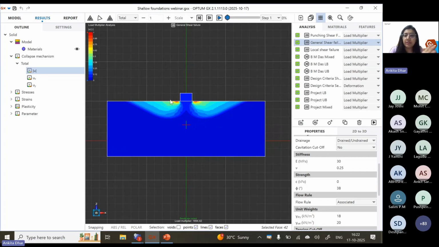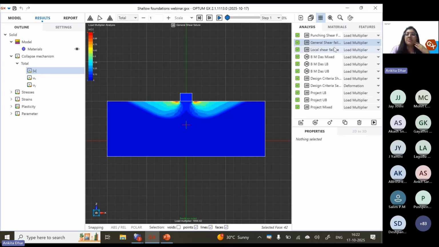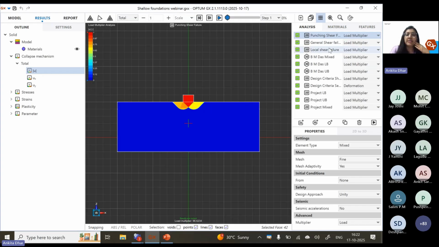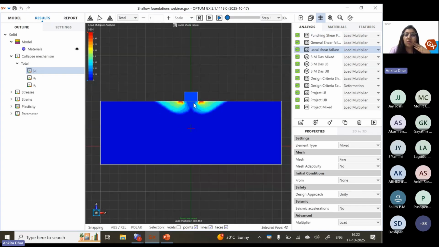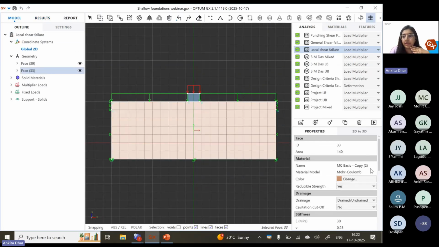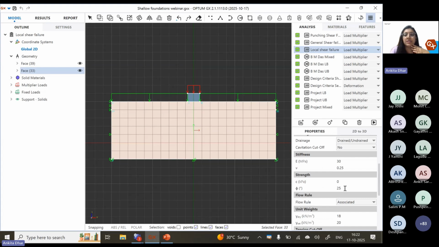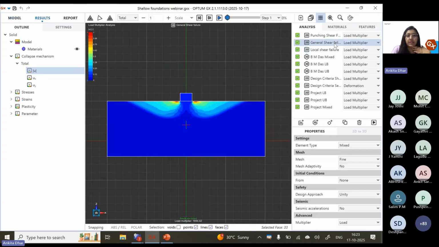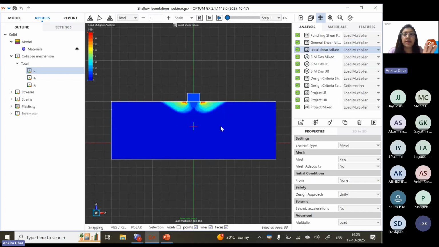And you see it is very wide in the range. So it is still here. Similarly, if you go for punching local shear failure, you will see a similar failure pattern. But now, if you go to the soil, you'll see the phi value here is 25, which is loose soil. So here it has narrowed down. If you compare it with general shear, see how broad this failure plane was. And for local shear, it will narrow down.